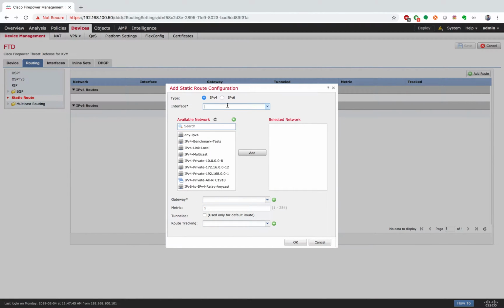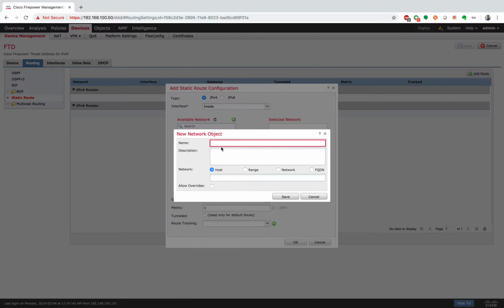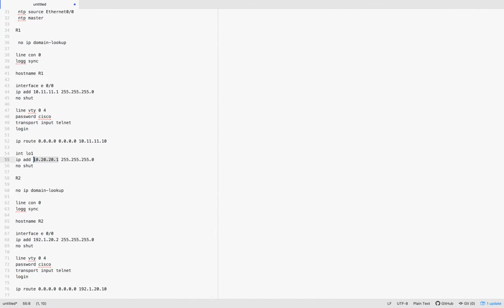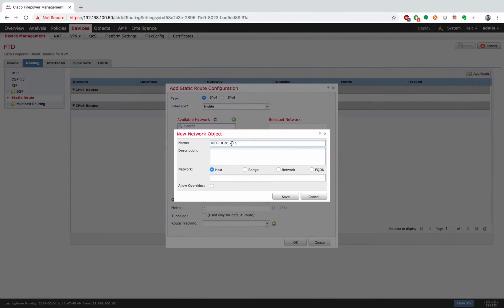Now I have to do it on the FTD. IPv4. On which side is it? Inside, right? Because it's a static route towards inside. Okay, and you can see that the host is probably not here, so I'll create the network. Sorry, I have to create the network. The new network which I created is 10.20.20.0, right? That's a network which I created. So I'm going to create that here, or I can actually create a host as well, right?